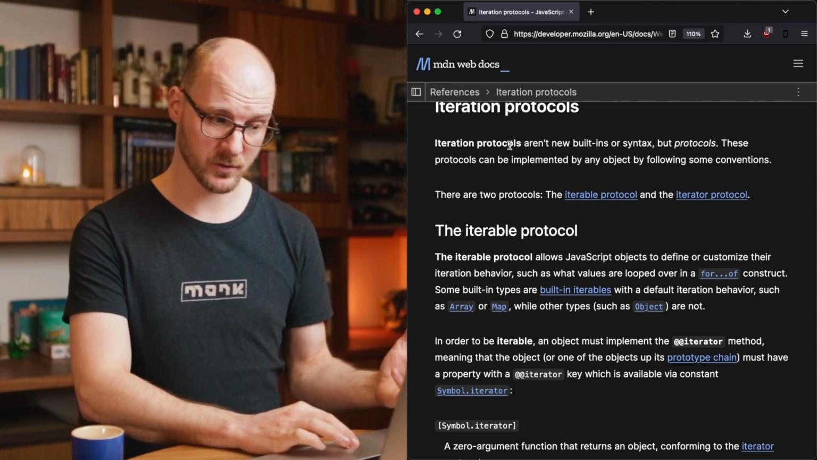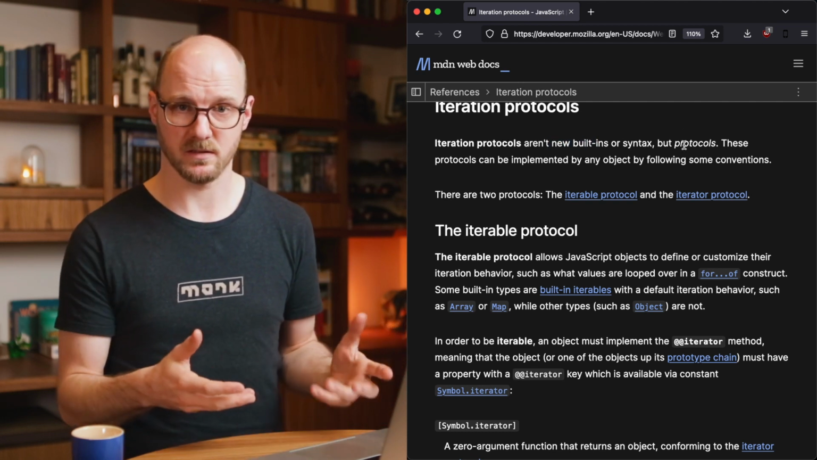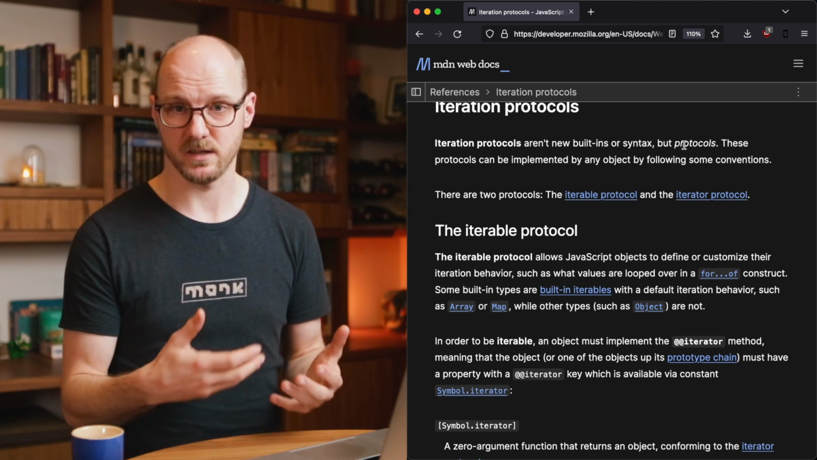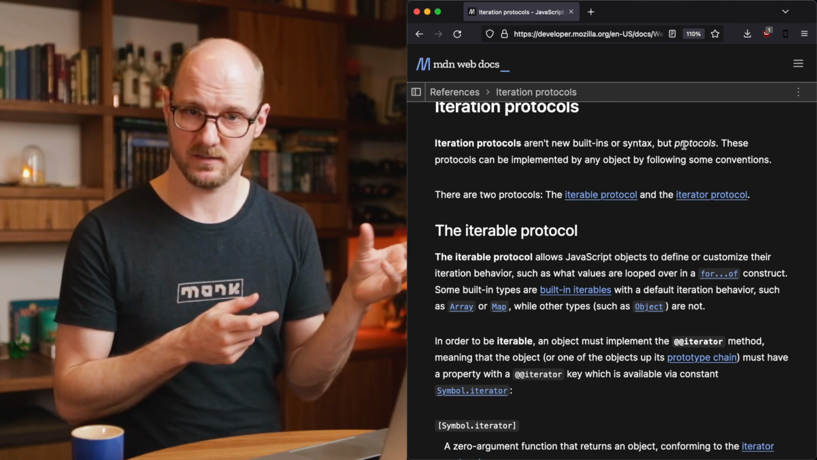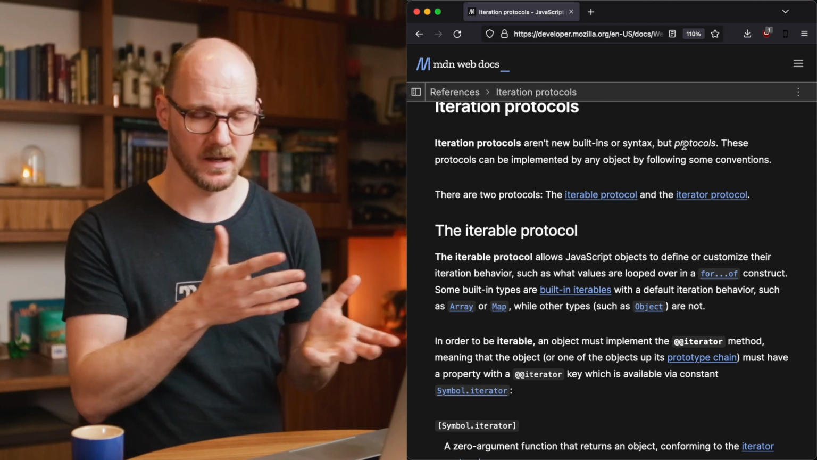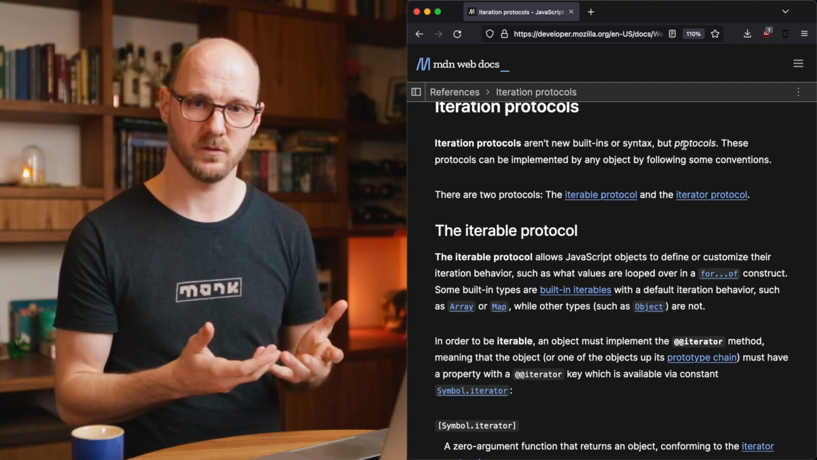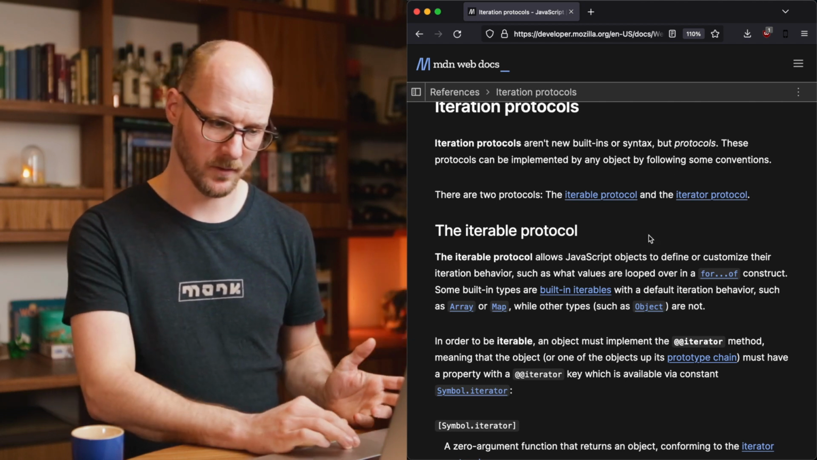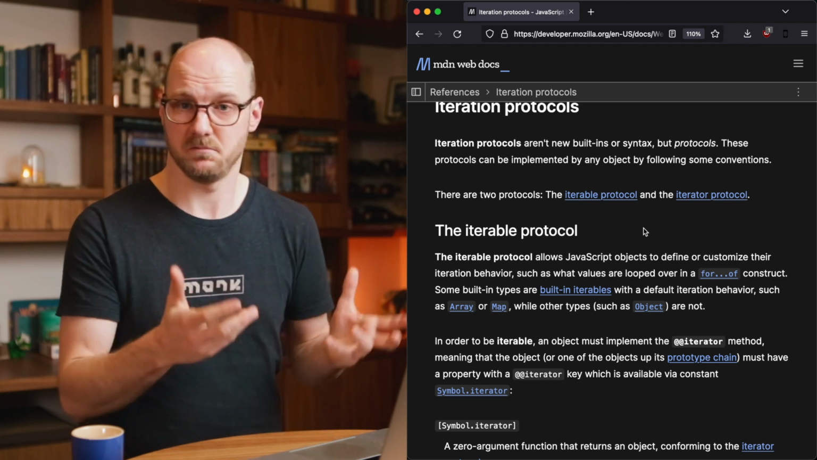And good to note, they aren't built-ins for syntax, they're protocols. You can implement an iterator on any object if you want. You just have to abide by the convention, which is naming your things in a certain way, making a function that has this symbol as its key, and then returning an object with the next property, and then you will be able to use your iterable object in a for of loop or on built-ins like the three-dot spread operator.